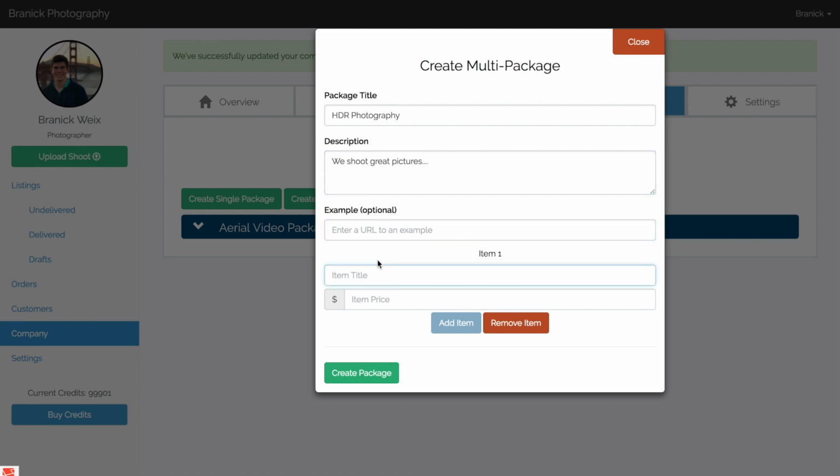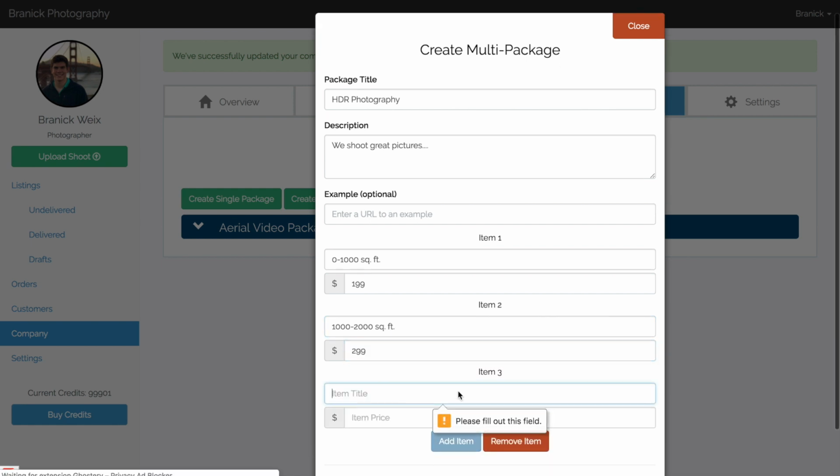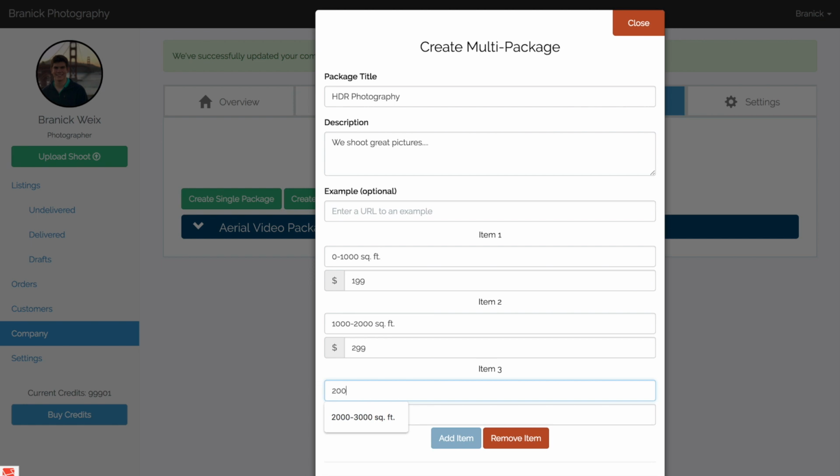I'm not going to link into an example, but let's say we break this package up by square footage of the home. So let's say for 0 to 1,000 square foot homes, we charge $199. Let's add the next tier then, 1,000 to 2,000 square foot homes, we charge $299. Then all the way up, let's do 2,000 plus square foot homes, we charge $399.